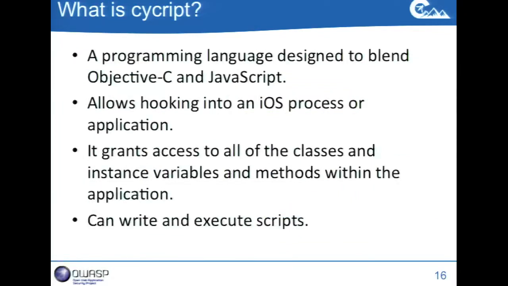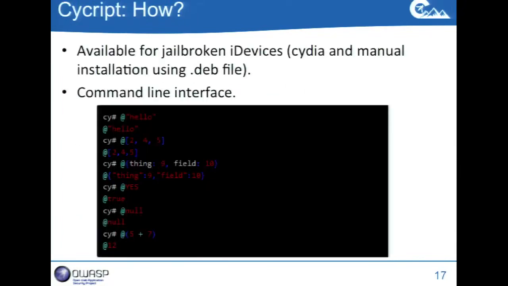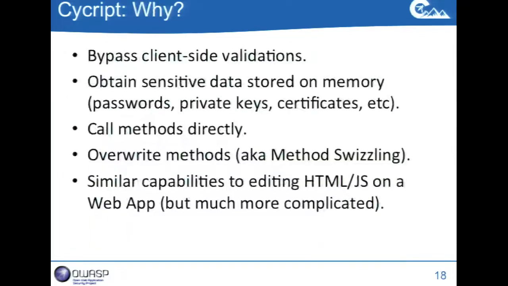So Cycript is really a programming language. It's written for you to use JavaScript and Objective-C, and you can combine them when you're programming against that runtime. It allows you to hook right into the application just like Snoop-it does, and it grants access to all the classes, functions, methods, parameters, and you can write and execute scripts. But again, it's only available on jailbroken devices. That's key here. It's not something you can install on non-jailbroken devices. It's easily installable through Cydia, which I'm sure most of you who have done any testing at all have used in the past.